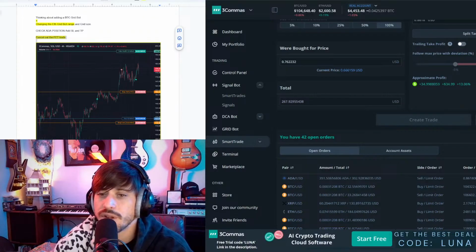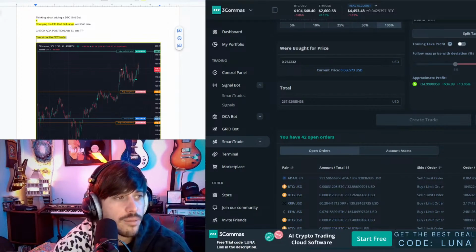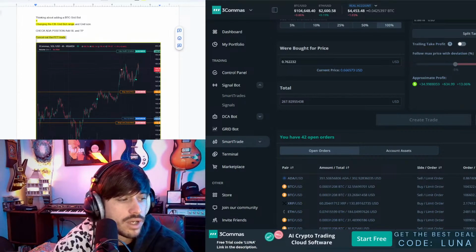So this FET position, I'm going to go ahead and cancel it out, and we're going to count it as a win in my trade log, not my journal, my trade log, which I need to pull in. Here we go. Crypto trade log 2025. And here it is.